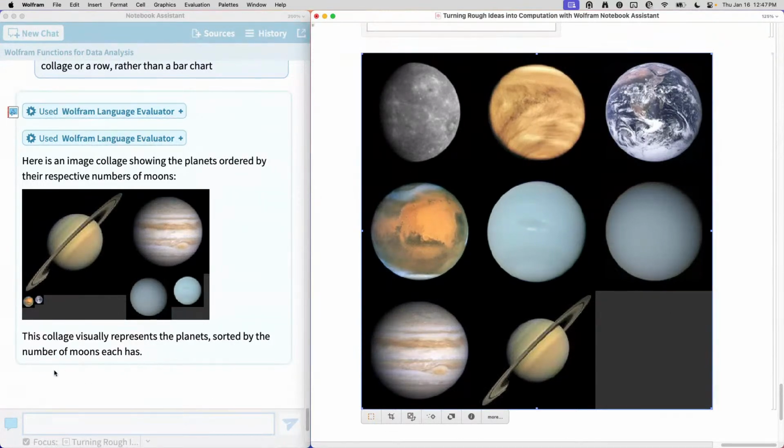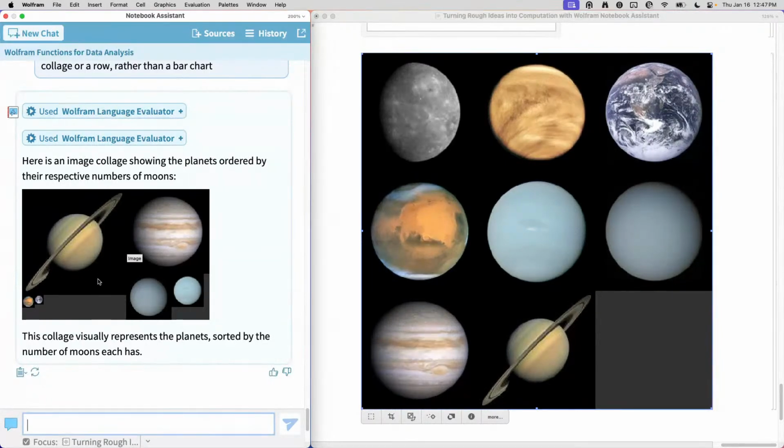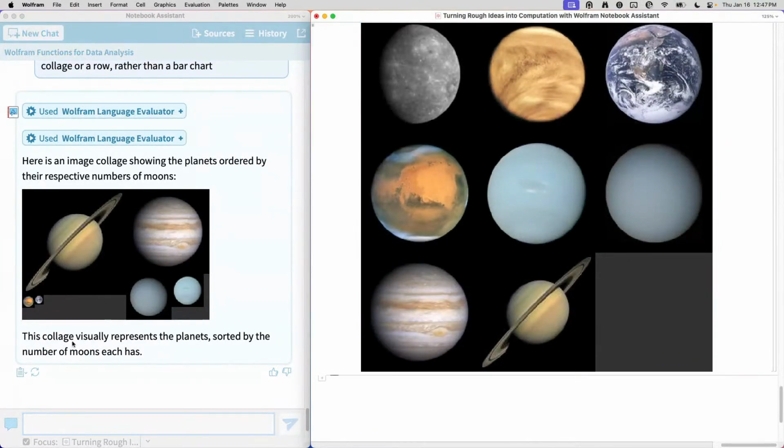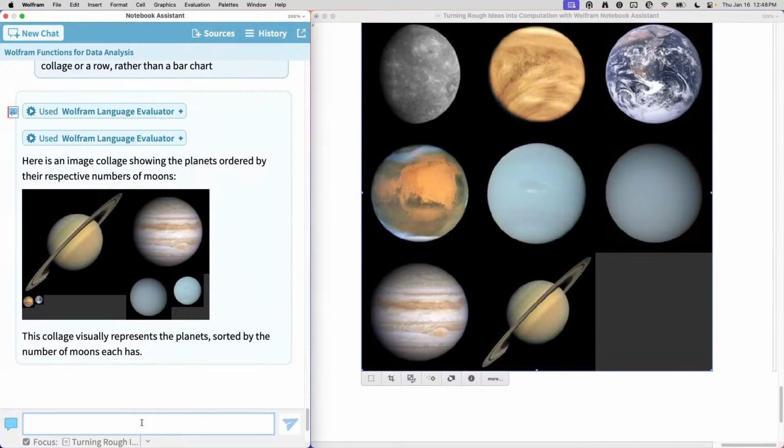And I think if you, again, coax this a little bit, you can get it to produce something like this or a row like this. And here it has sized the images, I think, according to the number of moons as well, which is not something I asked for, but it's something you might be interested in. But with a little coaxing, you could get it to produce something like this again. You can ask for things like interactive demos, which I think is quite useful.